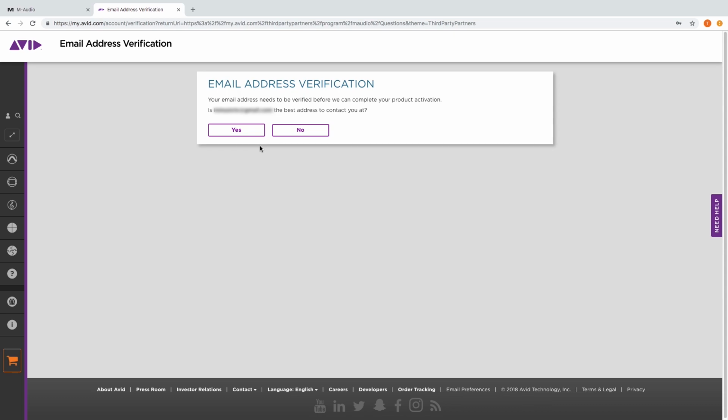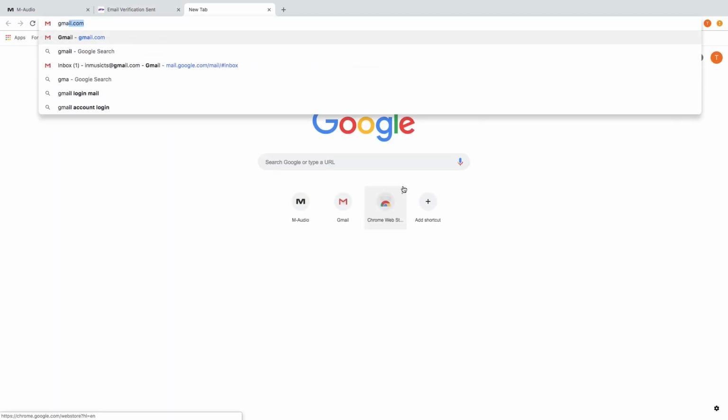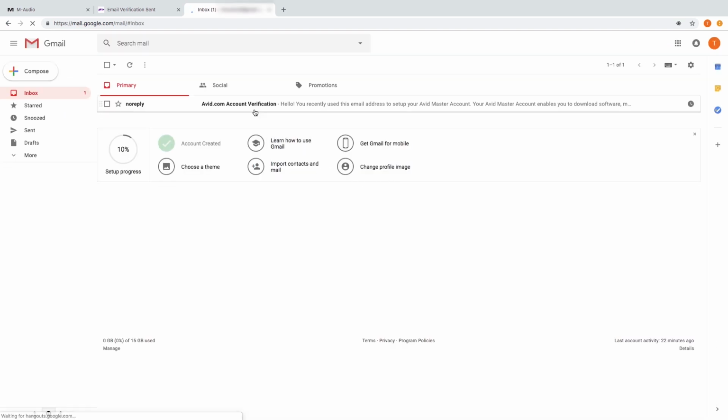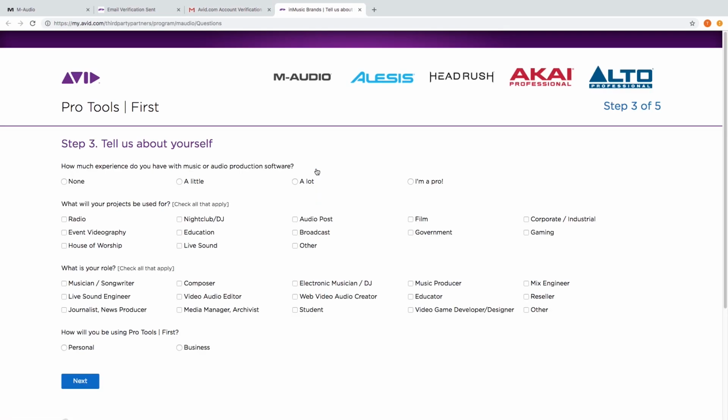Step 2 will verify your email address. Click Yes in this dialog and a verification email will be sent to the email address you entered in the previous step. Open a new tab in your web browser and log into your email. You will have a message from Avid waiting for you with a link to verify your account. Click the link to verify the account and you'll be taken back to Avid's website.